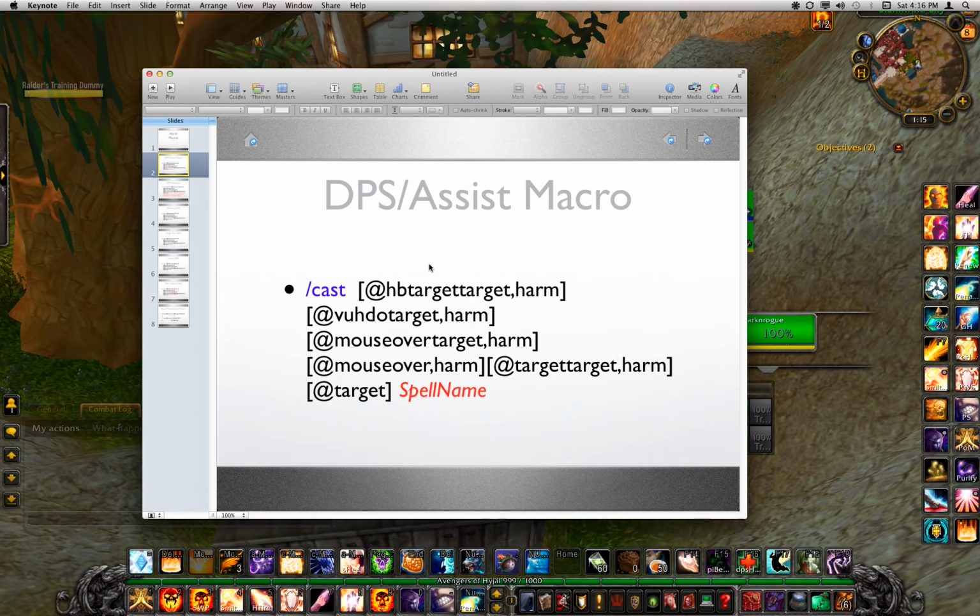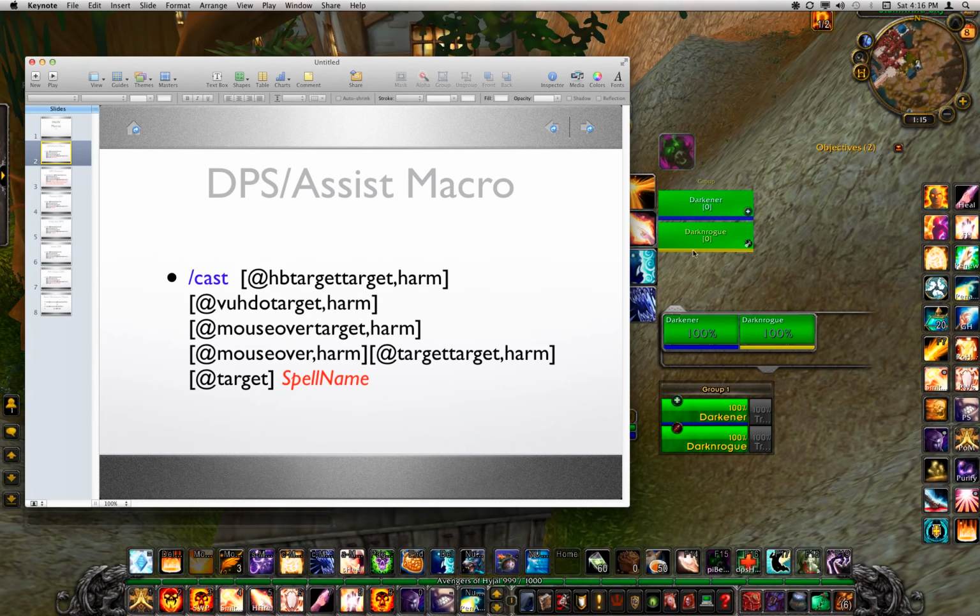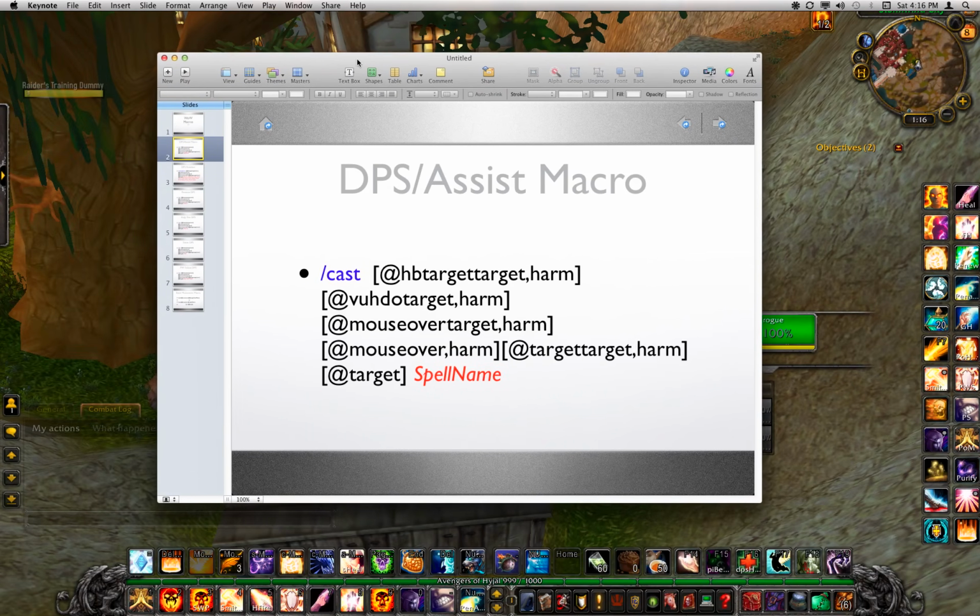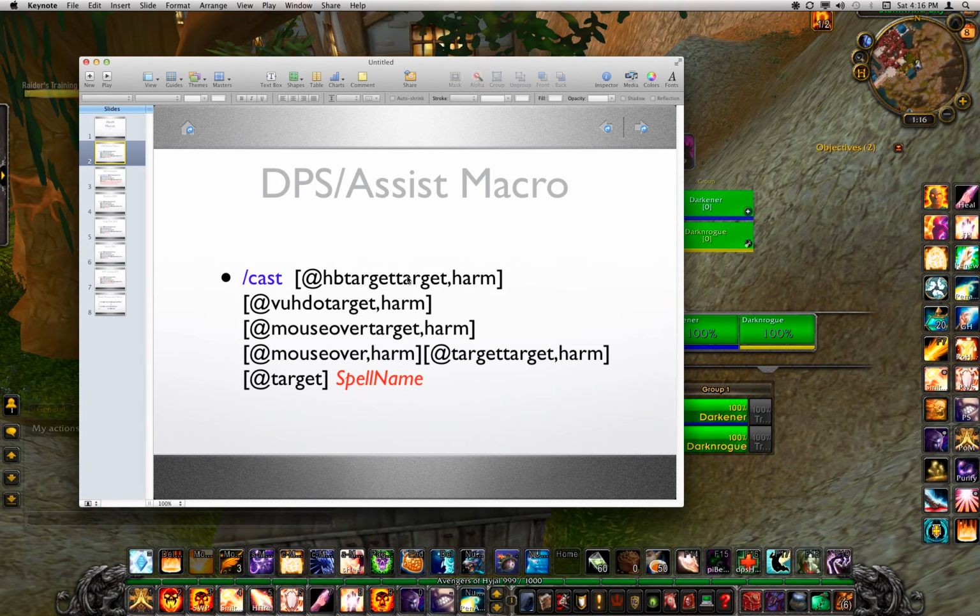It depends on what add-ons you use, or whether you use the default raid UI that Blizzard has built in. So if you're using Healbot, Healbot has a specific HB target, which is the actual Healbot target. So when you create macros, you can always macro off of the Healbot target by using HB target.